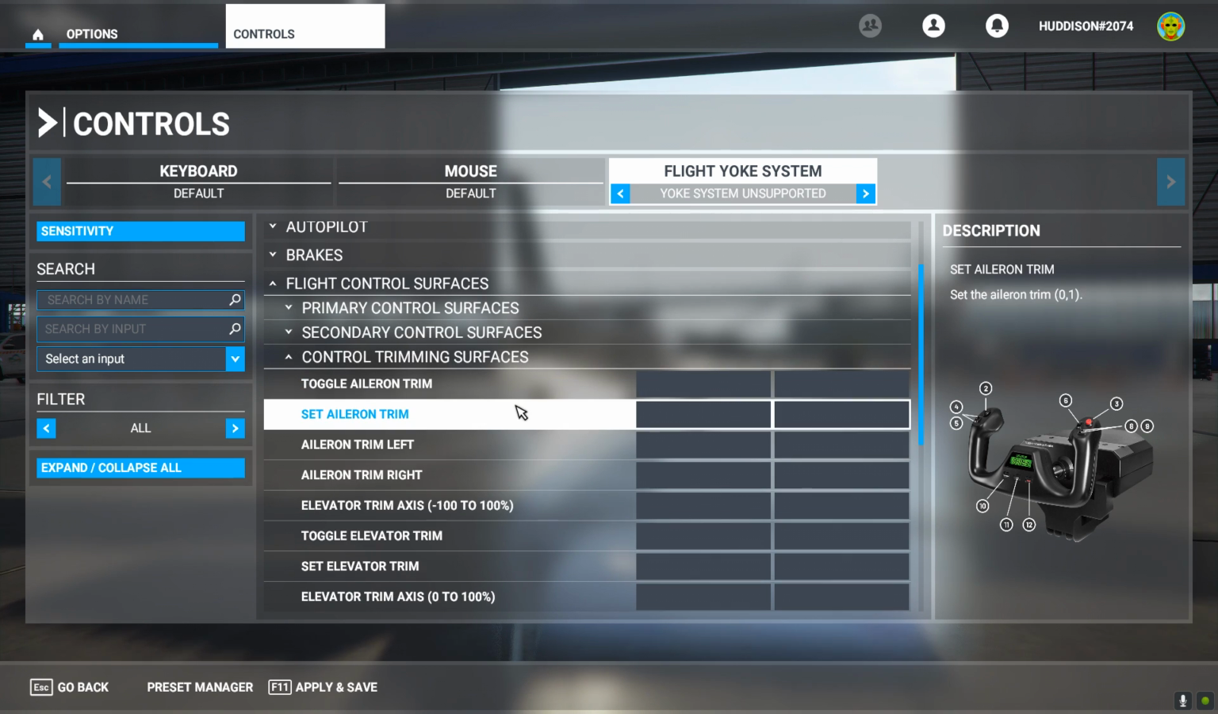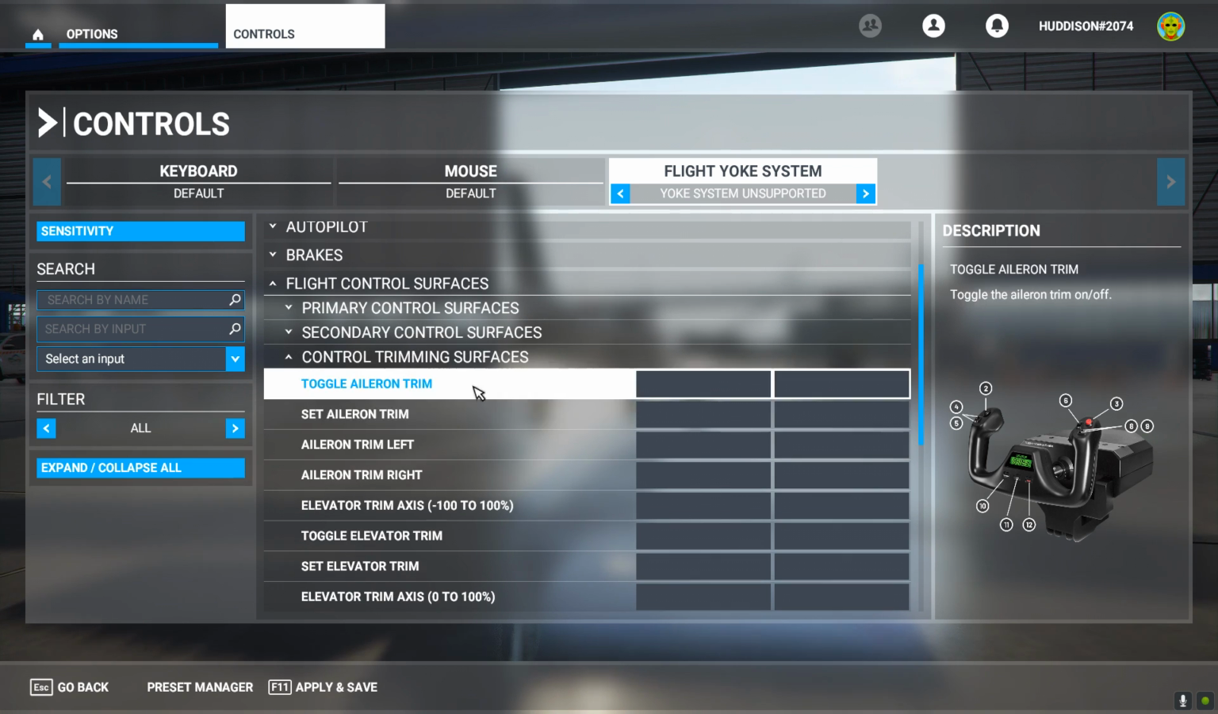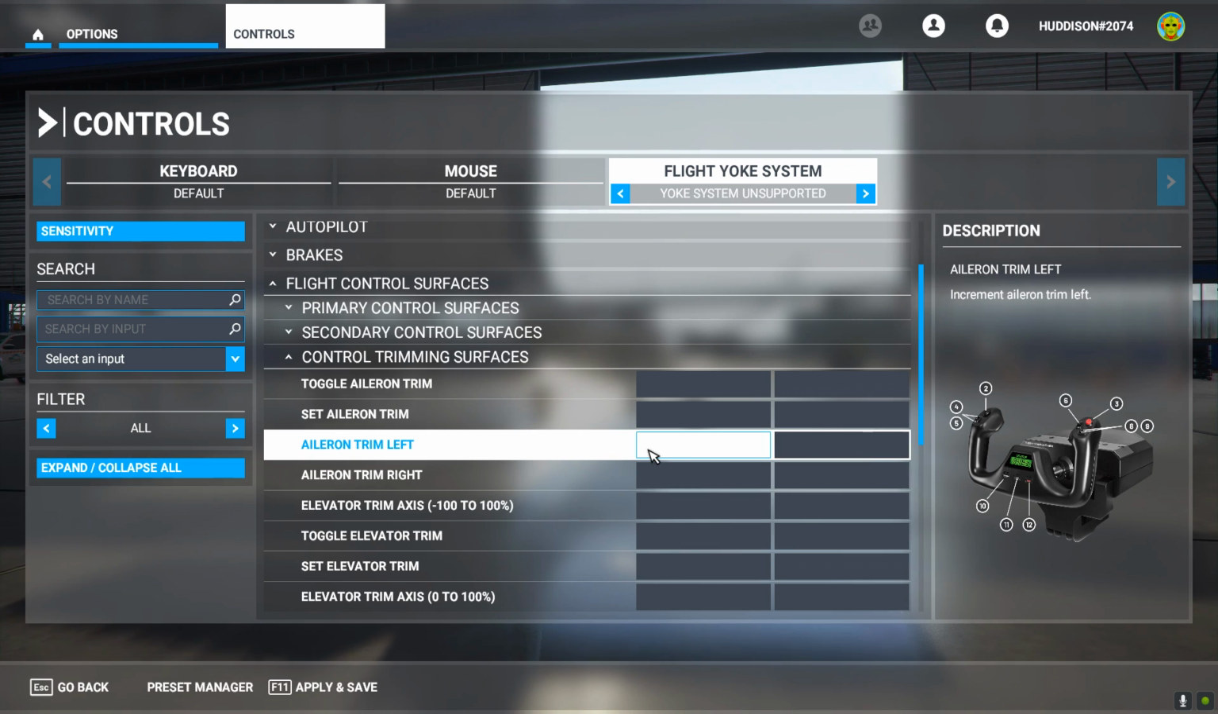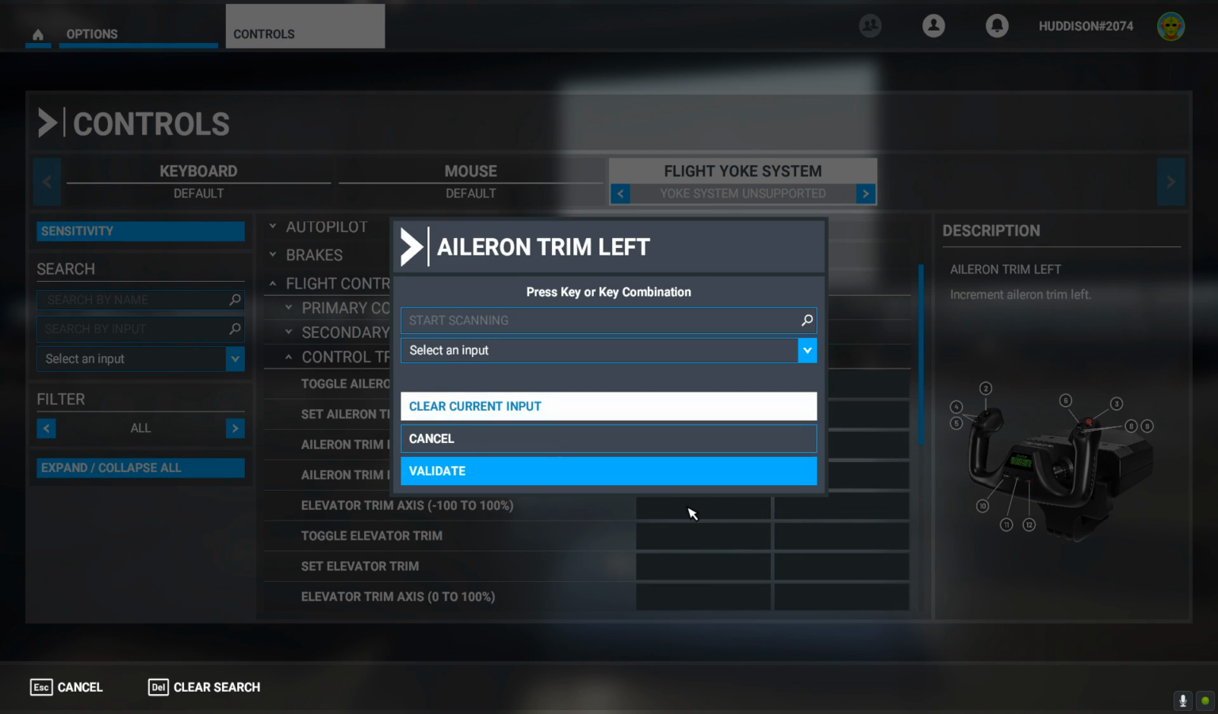So now let's click on control trimming services. So here I want my ailerons, so that's my left and right trim for my aircraft. Aileron left trim. I've got a rocker switch on my yoke system.